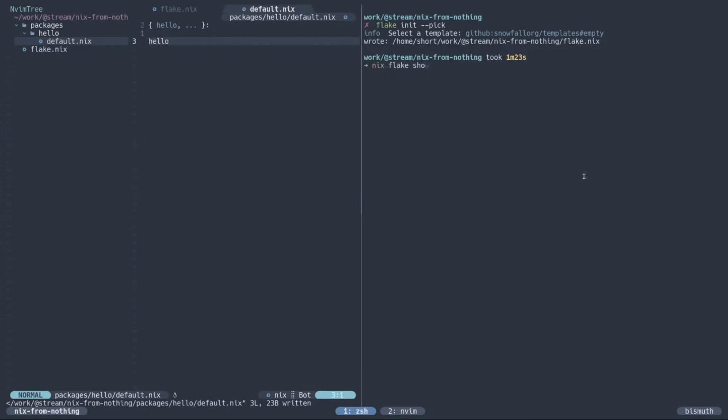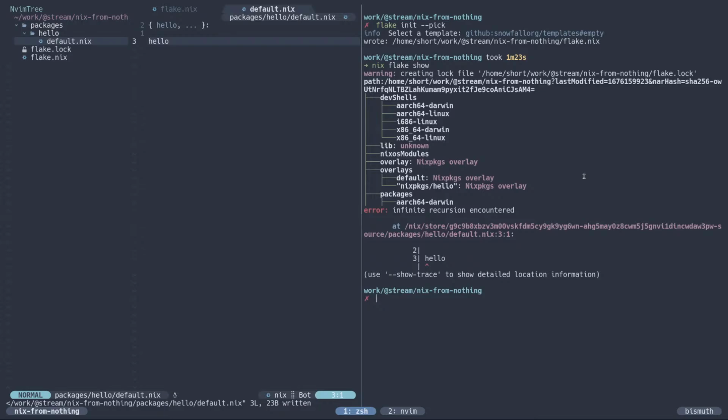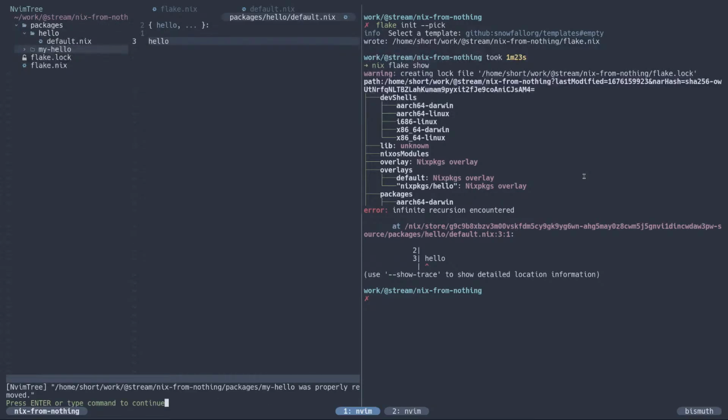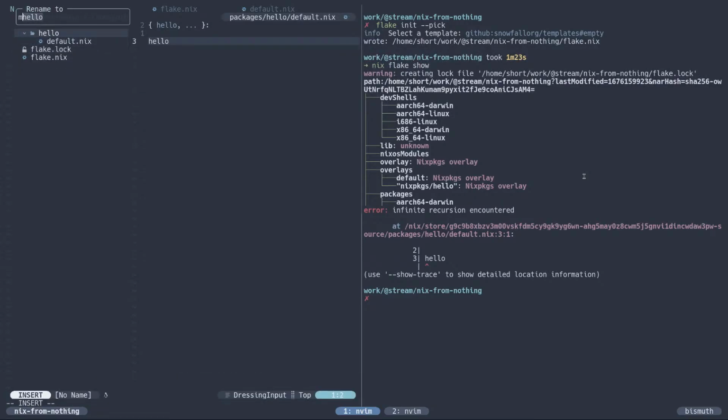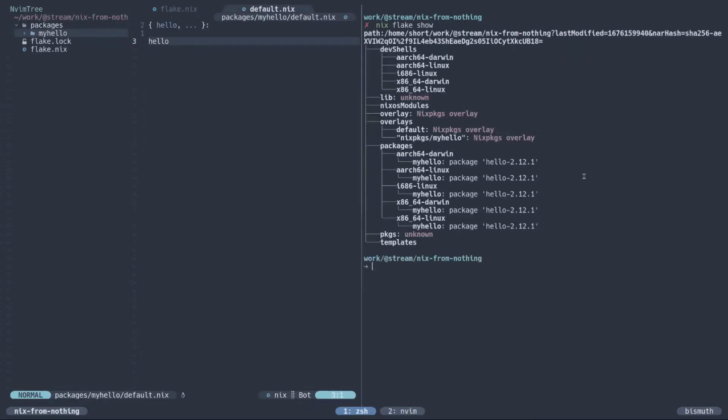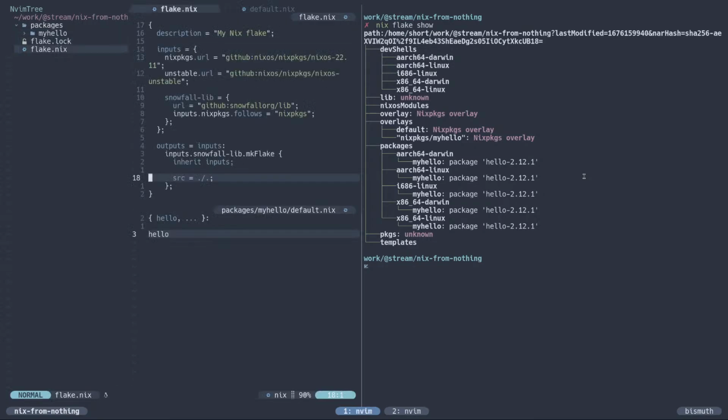If I say nix flake show, we need, let's call that my-hello. Whoops, I wanted to rename that. Let's try again, and I'll name it my-hello. There we go, nix flake show. And now we get our output of our Flake totally generated by Snowfall Lib, and we didn't have to write any code in our Flake at all. The only code in our Flake is this.